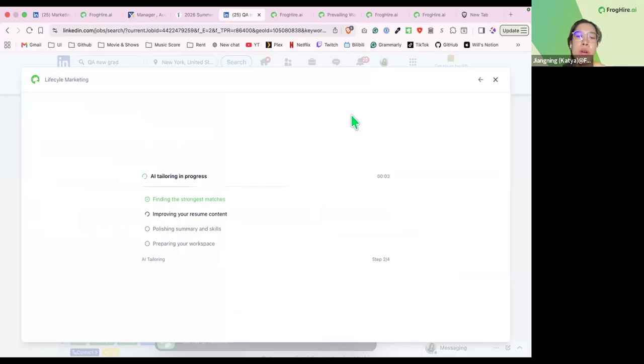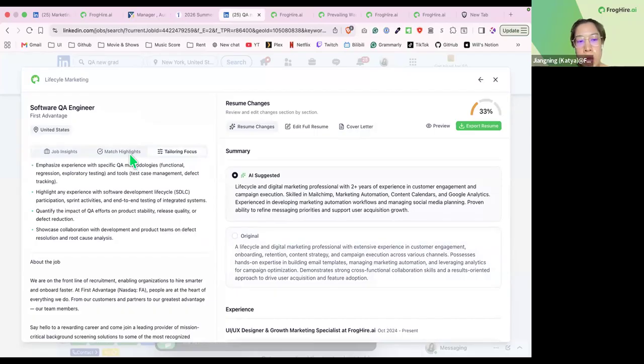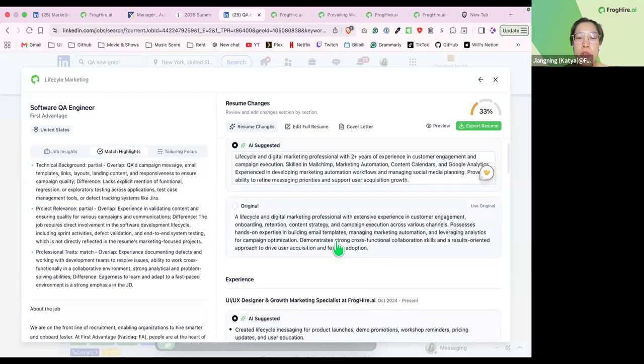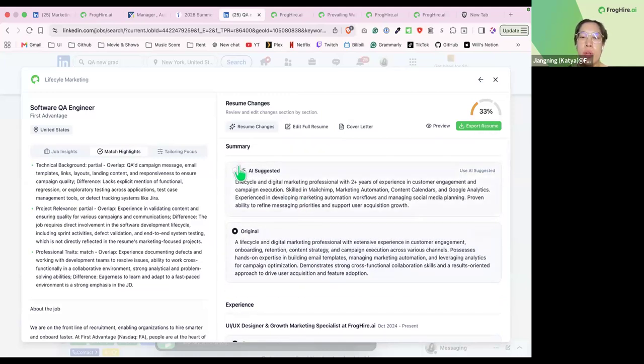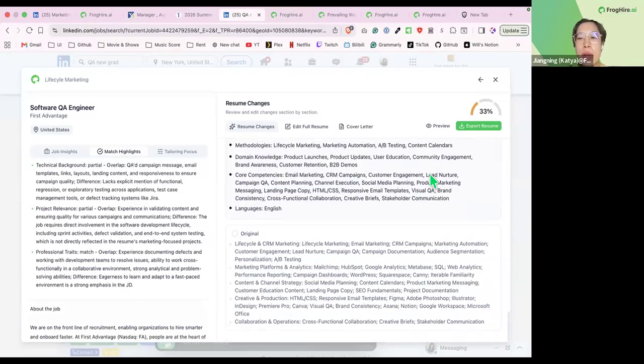So this will take a little bit of time to process, but it usually won't take longer than a minute. See, it's only a few seconds. And what we will give you, not only the job insights that are provided in the manual mode, we also give you the AI suggested bullet points for you. So you can always edit the bullet points by yourself. And if you're not liking the new version, you can always change it back to the original. So this is applicable for all the parts of your resume.